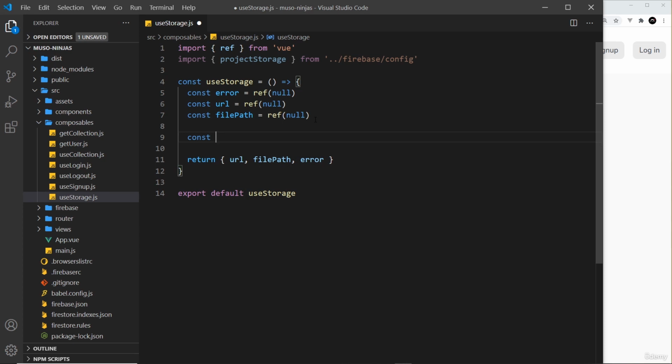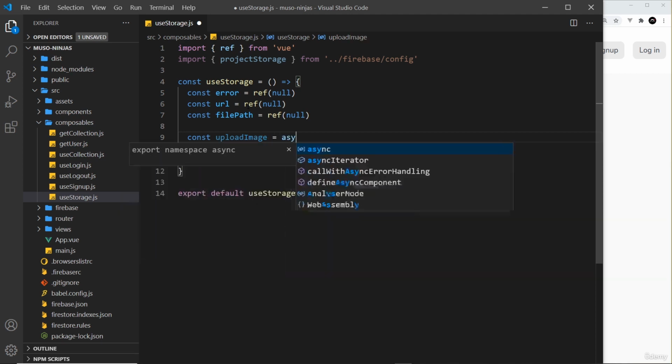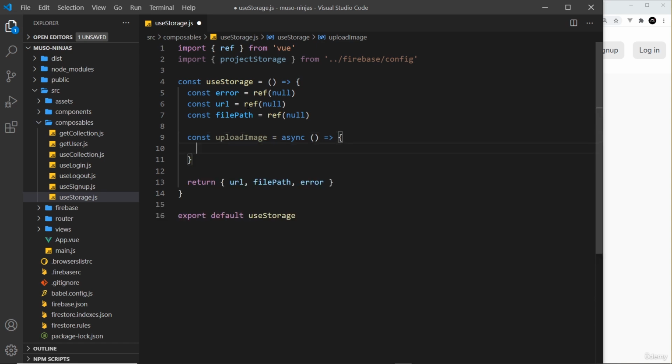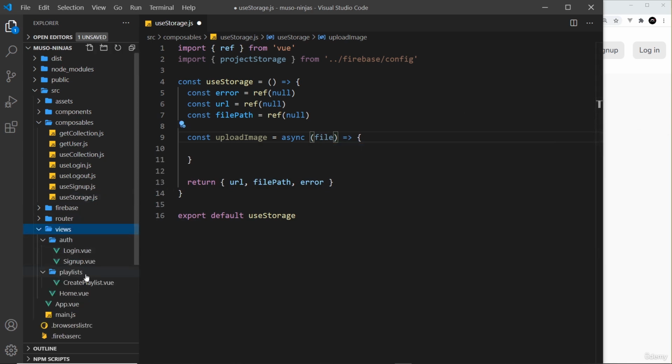Now the first step is to create a function which will do this, and then we'll return this function as well at the bottom down here so that when we use this composable we can access that function to upload a specific image. So I'm going to call this function uploadImage like so. It's going to be an asynchronous function because it's going to take some time to do, and we're also, when we call this function, going to pass in the file that we want to upload.